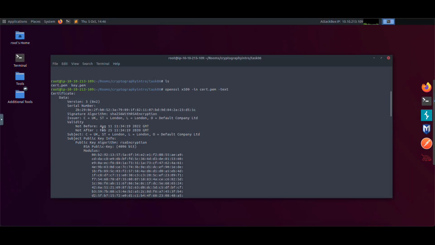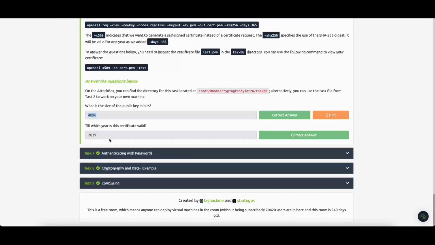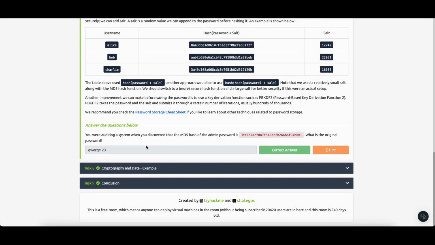There's a question about the last usage date. It is 2039. That's the second question's answer. And where is the size of it? As you can see, 4096. This one and this one. Till which year is the certificate valid? Okay, let's move on.